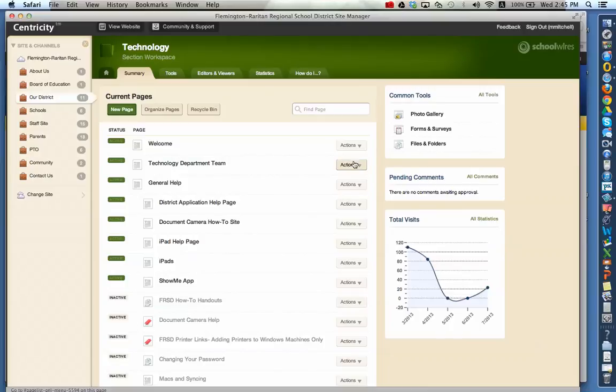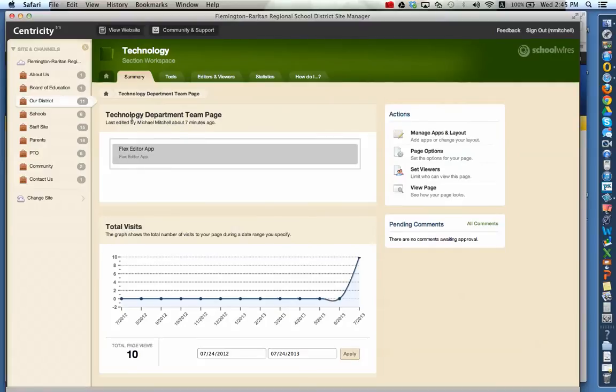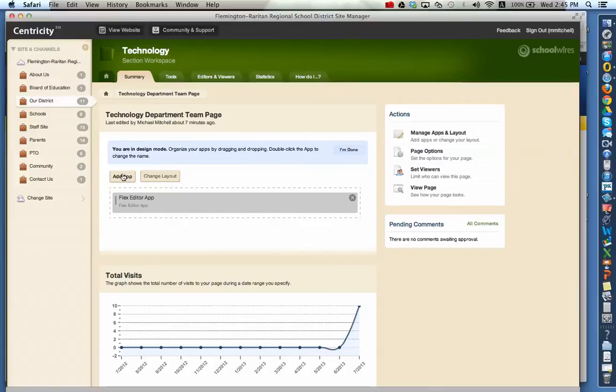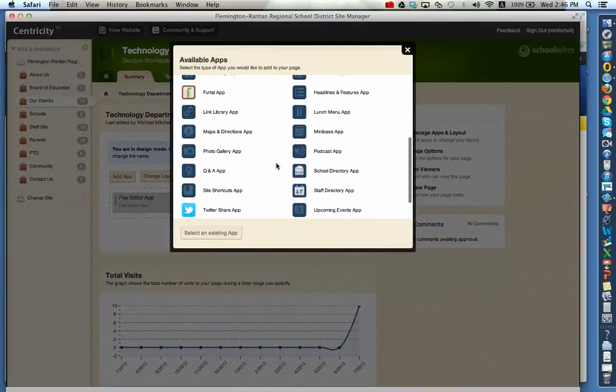The first thing I'm going to do is, over here, you see this button that says Actions. It says show me what I can do with this. I click that arrow and I'm going to click Edit Page. Now it says Technology Department Team Page, Flex Editor App. Over here are the actions. I'm going to Manage Apps and Layout. I click that button and I have two choices, Add App or Change Layout. In order to put the Twitter feed onto this particular page on my website, I'm going to click right here, Add App.